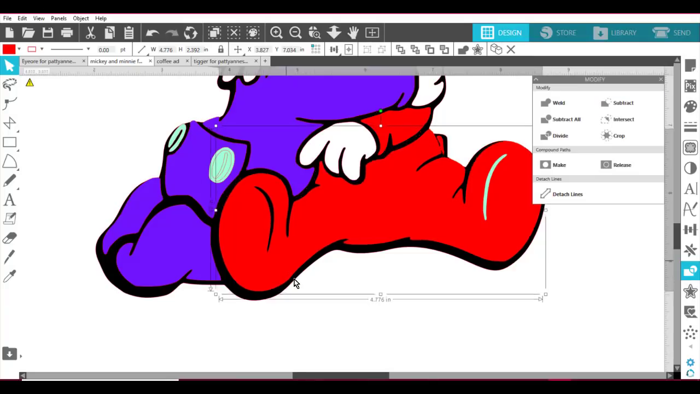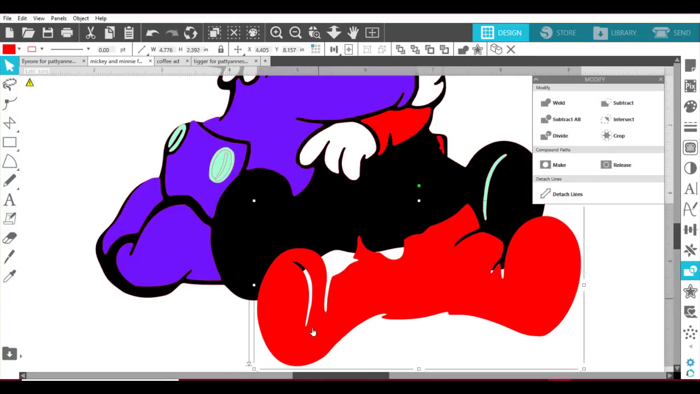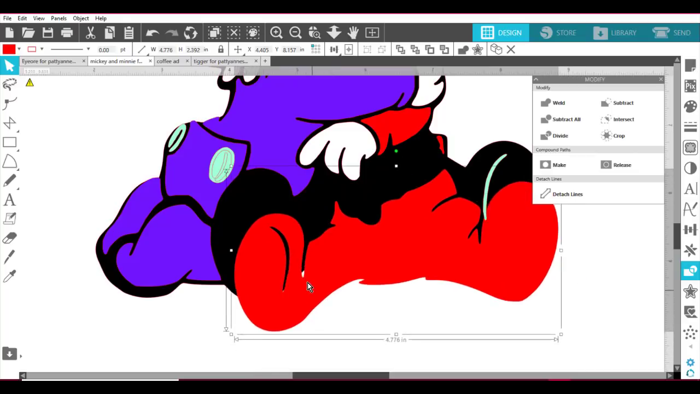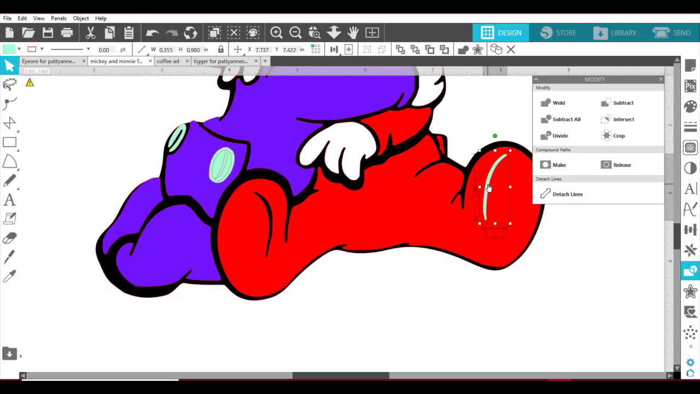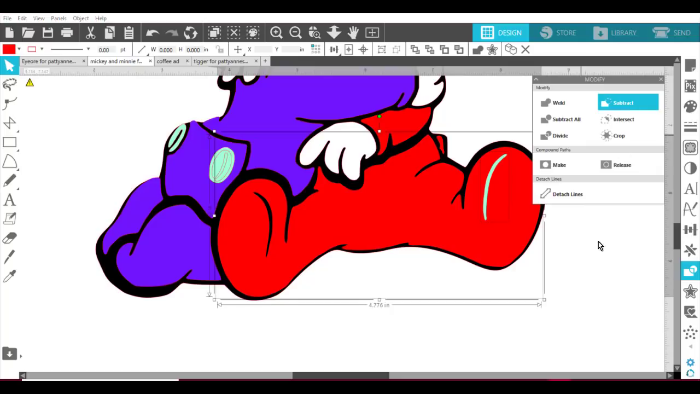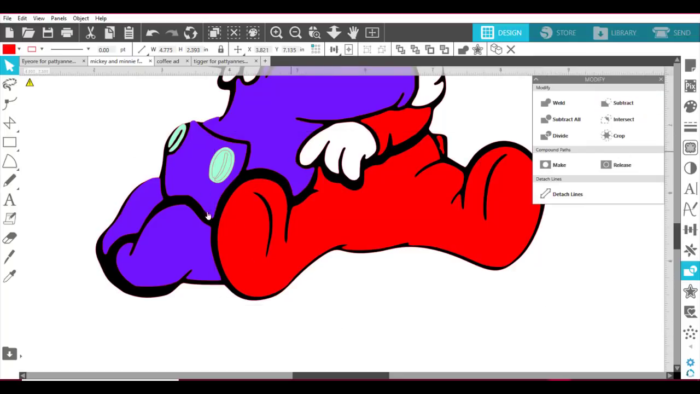And what that did was it just cut that strip right out of that red so that we can see the black underneath. Then we can do the same thing with this one. Click on this green, hold down the shift key, click the red, and click subtract. Perfect. All right, now we have a little bit of an issue with her buttons, I see.